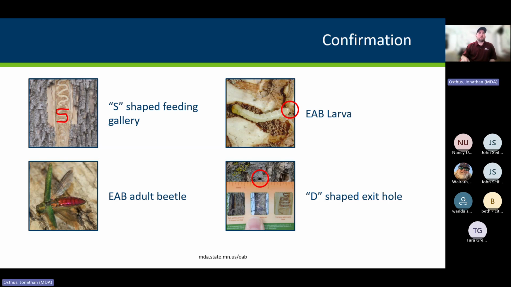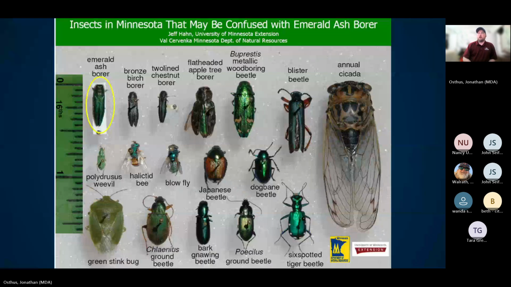All right, so those are the 4 ways to confirm emerald ash borer. And here's just kind of our outreach sheet of insects that are commonly confused. So you can see emerald ash borer circled up there in the top left. And like I mentioned before, the most common one we get, they're already starting to come in for the year, is the six-spotted tiger beetle.